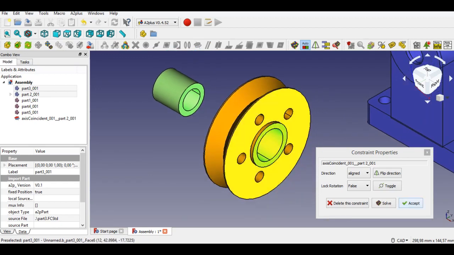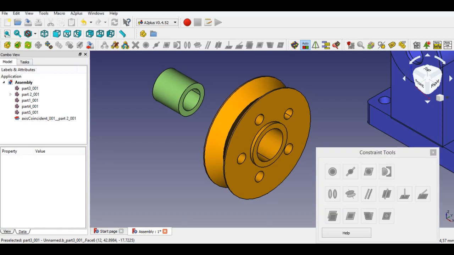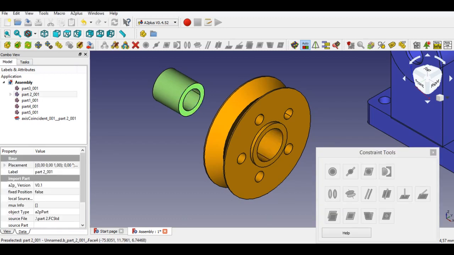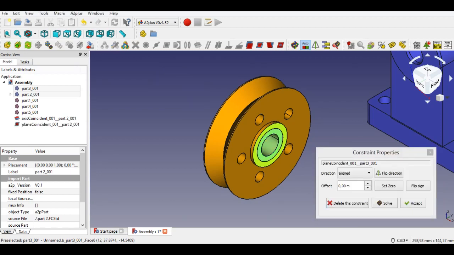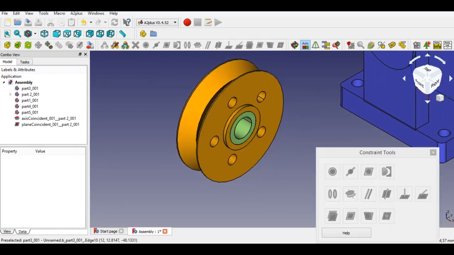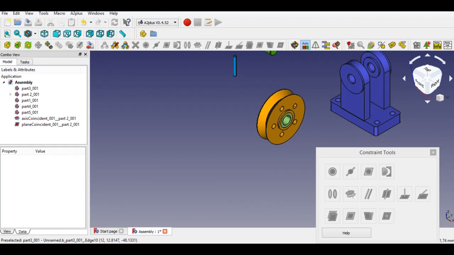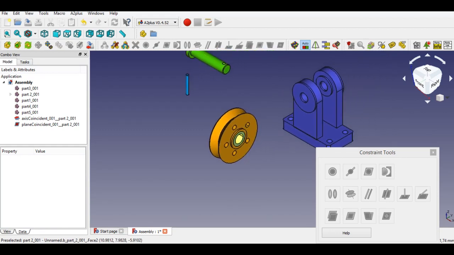Now we will again use center constraints to assemble the middle part. We select the corner of the part by pressing the Ctrl key. After selecting two corners, click the appropriate constraint and click OK.